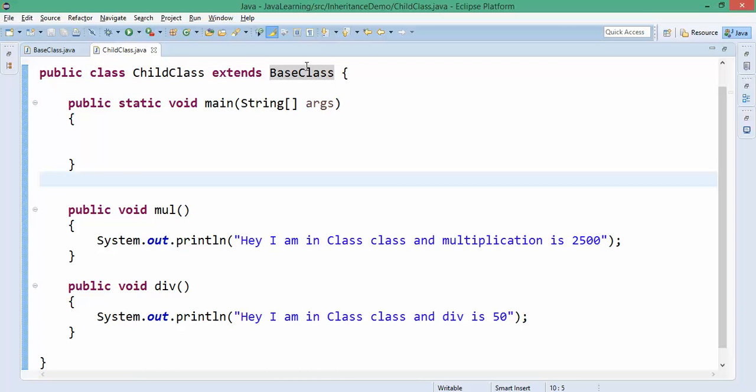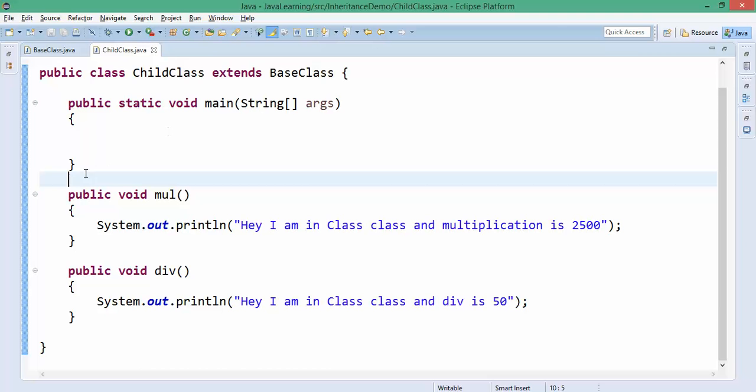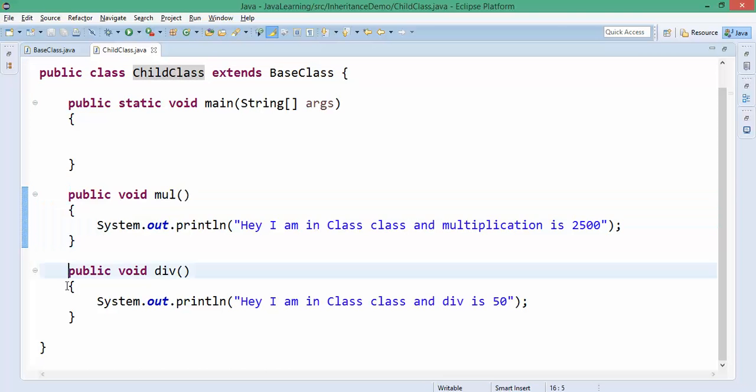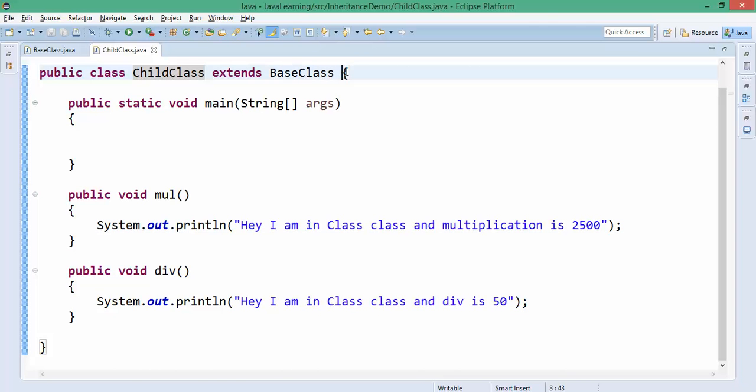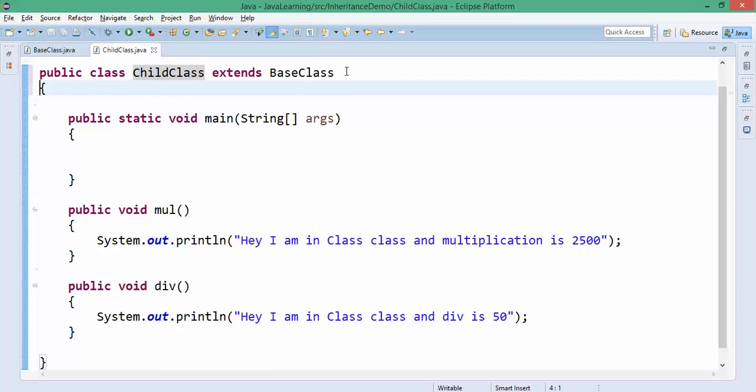Automatically, whatever methods you have in the base class will come here. You will not be able to see them, but internally this child class will have all the methods: two from its own and two coming from the base class. Now let's get started with the scenarios.